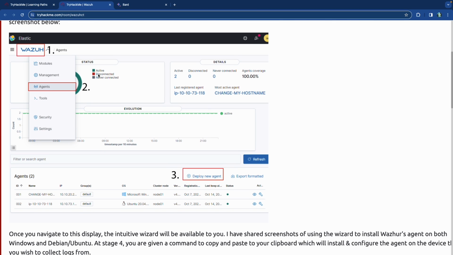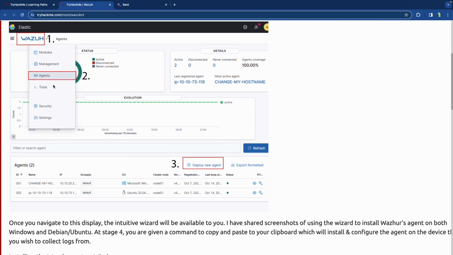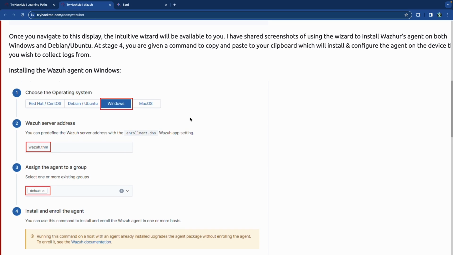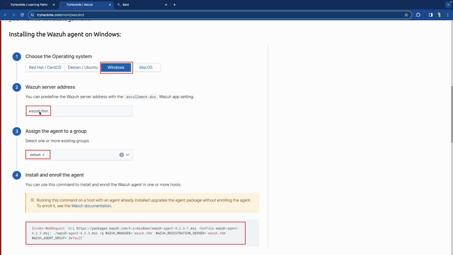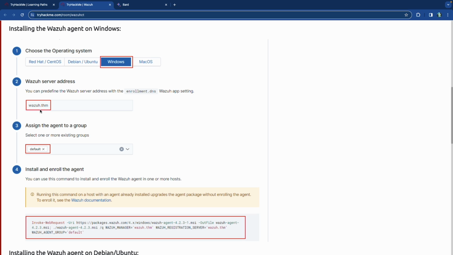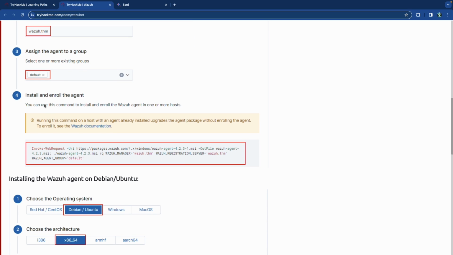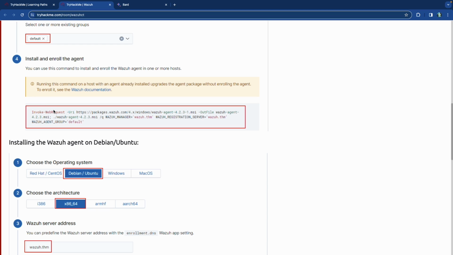So this is kind of what it looks like. You would click on Wazuh, click on Agents, and then deploy a new agent, and then once we navigate to that, we're going to choose the operating system that it's going to be on, the address of the Wazuh server specifically, and so it could be wazuh.thm, for example. You can predefine the Wazuh server with the enrollment.dns app setting, and then you can assign the agent to a group and install and enroll the agent.